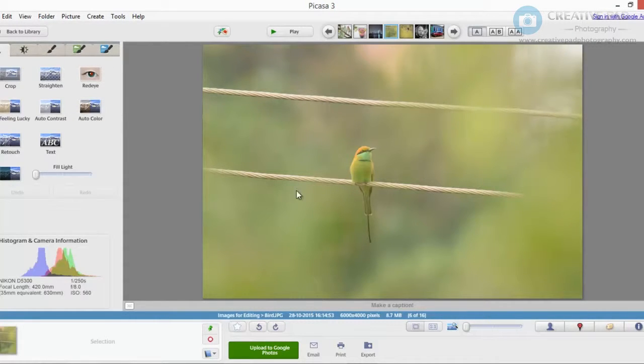So let's get started. You can see this is an image of a bird against a blurred background, and it just looks too hazy and the bird is too far away. So let's get started with some basic editing. On the first panel, only 3 to 4 functions are important. First of these is the crop function.